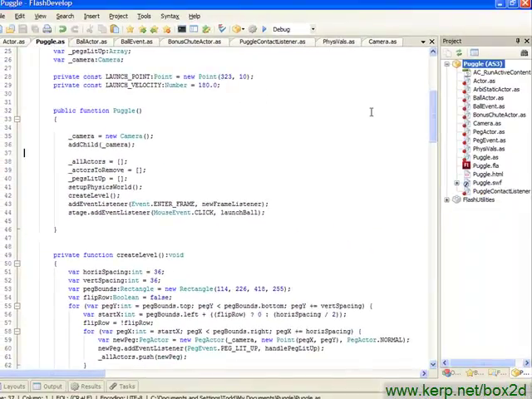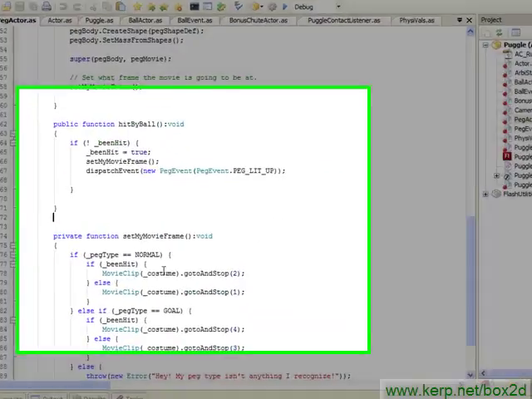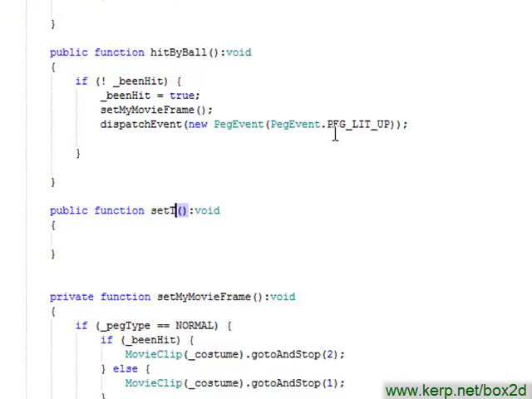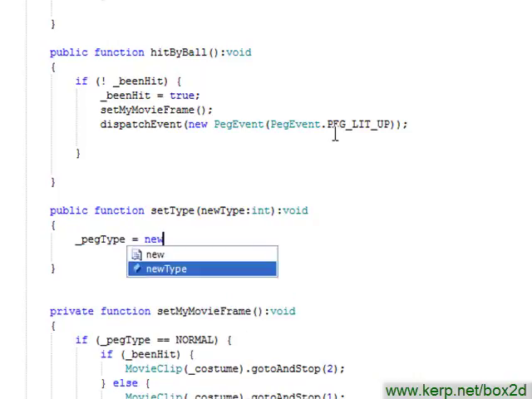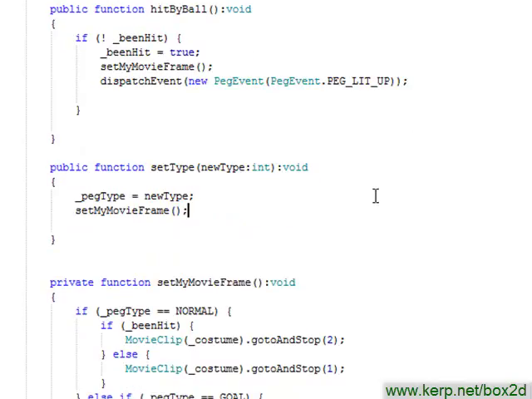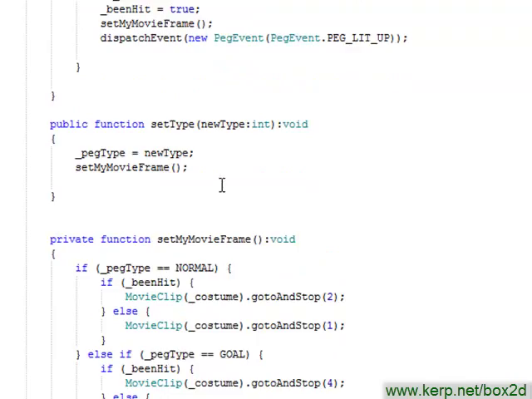So first things first, I'm actually going to go into my peg actor, and let's create a function called setType. And this will take a new type that will be an int. And basically what I can do is set my peg type equal to the new type, and we'll call setMyMovieFrame just to make sure that if a peg has been turned into a goal peg, we actually go to the appropriate place in the movie clip so it looks like it.